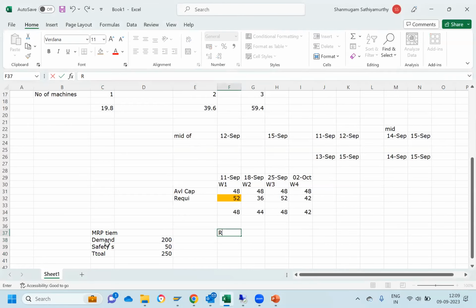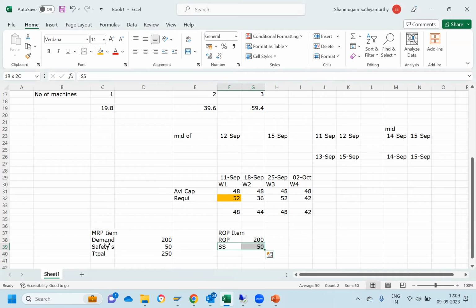But if you take reorder point item, what will happen? If you fix reorder point as 200, for example, and you define safety stock as 50, the system will act considering only the reorder point. The system will not consider safety stock. Safety stock is only for your reference. So this is one thing you have to understand.